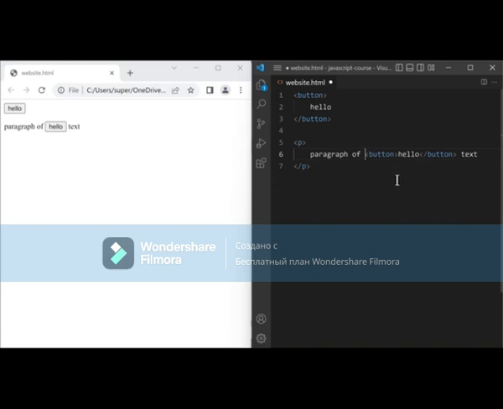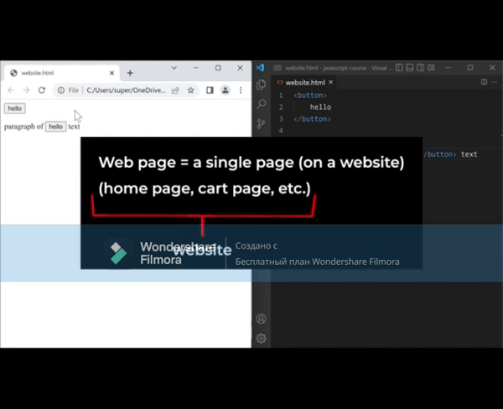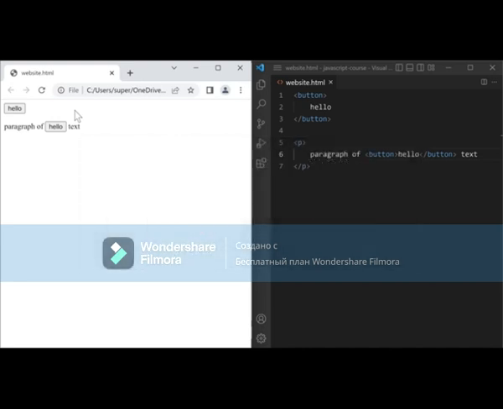And now if we save our file and refresh, you'll notice that none of the new lines that we added appear on the web page. By the way, a web page is a single page, like the home page or the cart page. Together, we call this a website. So that's the basics of HTML and HTML syntax.